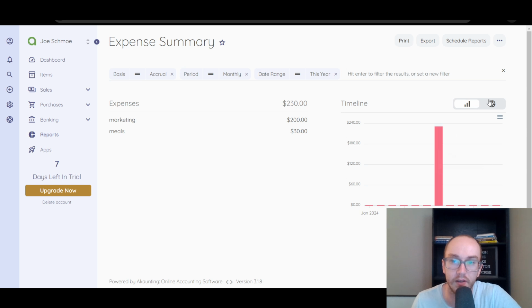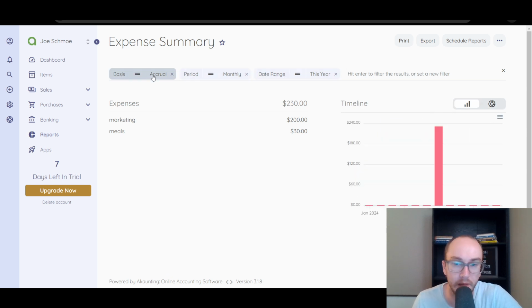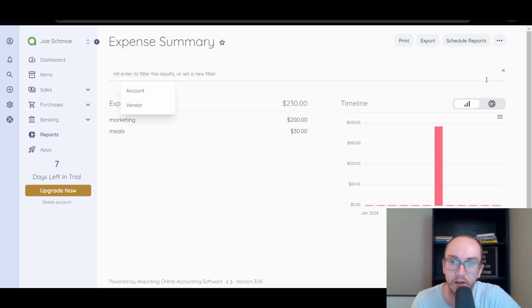So let's go ahead and take a look at the expense summary. As you can see here, it is broken out there. Again, the date range, the period, the basis is all by default there, and you can go in and change that if you would like to. Maybe you just want the category to just show meals. Then, that's how you enter that there, and you can set different things.